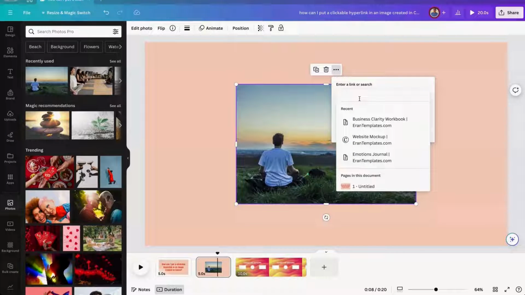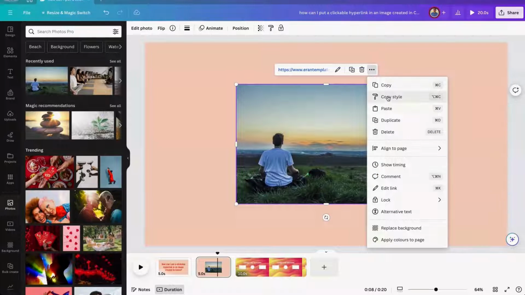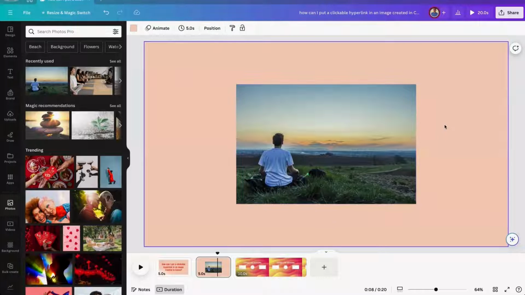Then you will need to copy and paste the link. In this case, what I'm going to do is simply grab my website, which is arantemplates.com/Canva, and I'm going to paste this right here. Then, if I click on edit, you will see the display mode. I'm going to click on done.